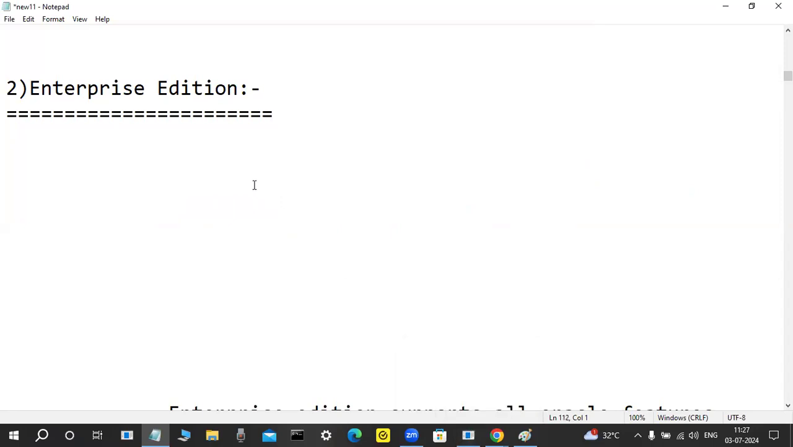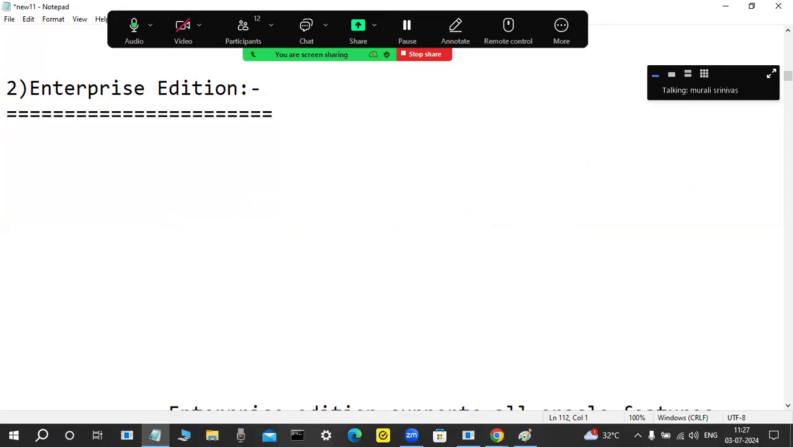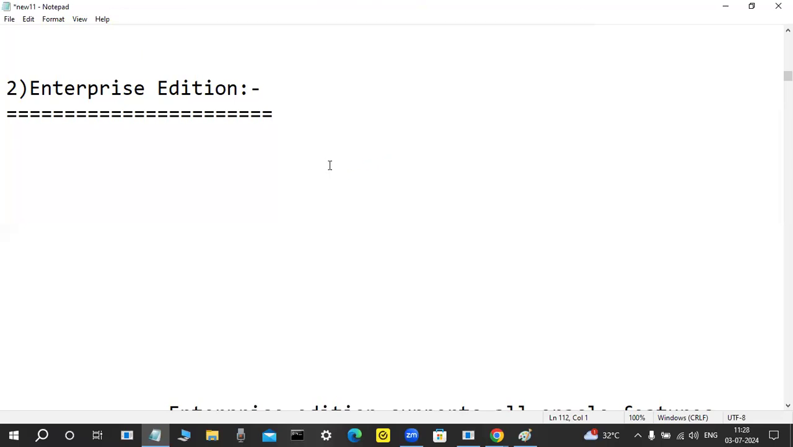But what about learners? You are also a learner. In this case, learners also should better install the enterprise edition. Why I am suggesting it: this is a trial version. Okay, I agree. But why I prefer the enterprise edition? What is the advantage? In enterprise edition, extra users are available. So many extra users are there.